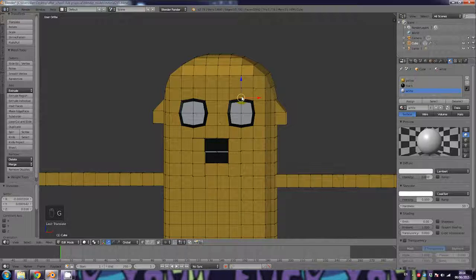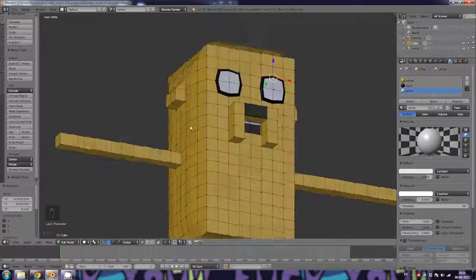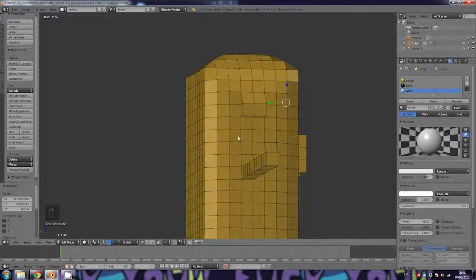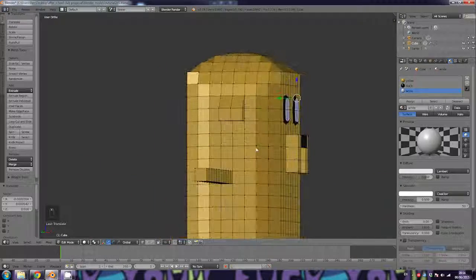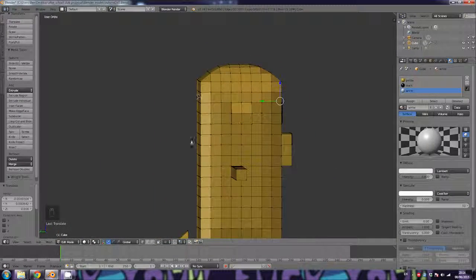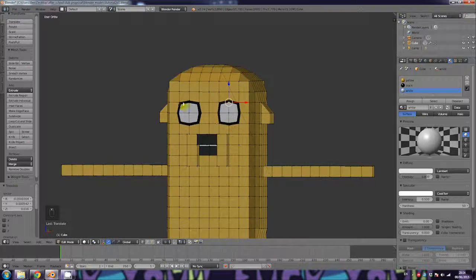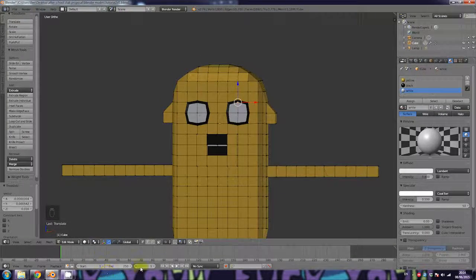Right, so the next thing that we're going to do is really important. Okay, so actually, before we move on to smoothing it, you can still see that the front is very flat and the back too is very flat, very straight. We want it to be round, just like the sides and the top. So next we're going to round the front and the back.